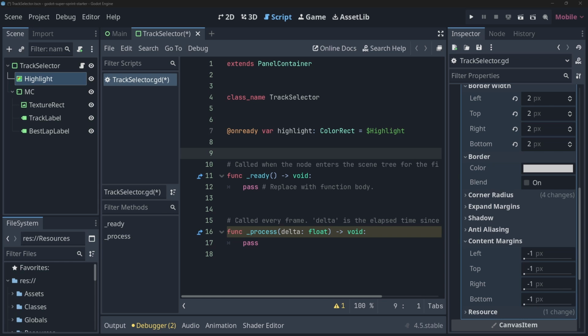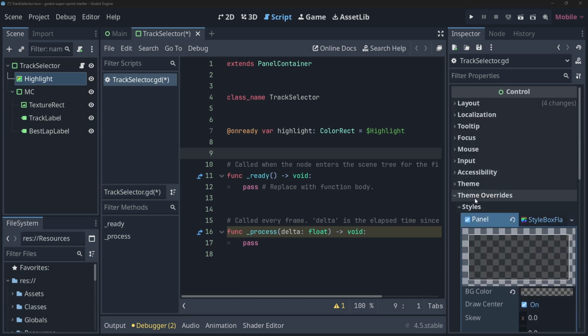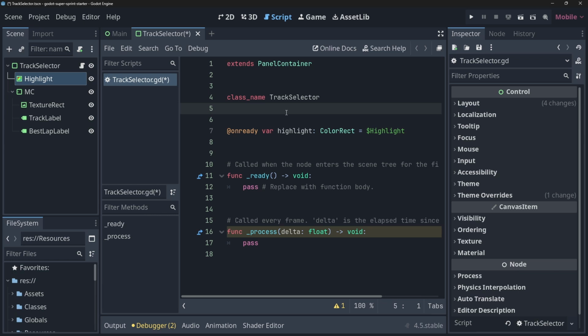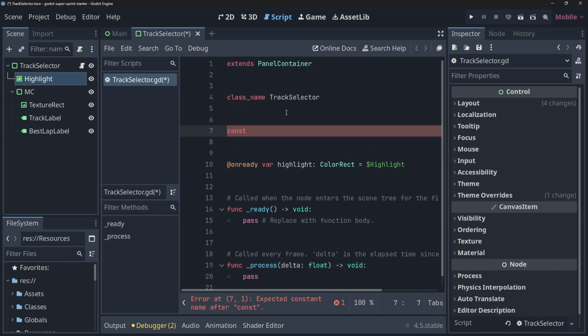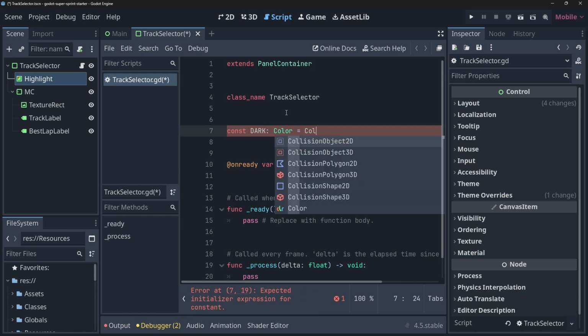Now what I'd like to do is actually set up a couple of constants here. We could export these as well and customize them. It's really up to you. I'm going to just make a couple of constants in here. So we're going to have one for dark and one for light. So we'll do const, and I'll call this dark. That's going to be of type color. That's going to be equal to the color that we've actually just set.